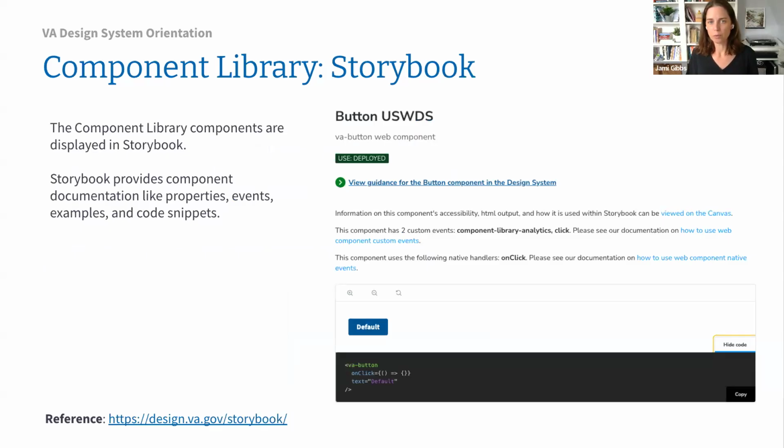To review the different web components, I would recommend just going to Storybook. This is a place where we document the component properties. We also document the events. We have some examples there. And there's also code snippets that you can copy and paste if you need to get you started quickly in your applications.